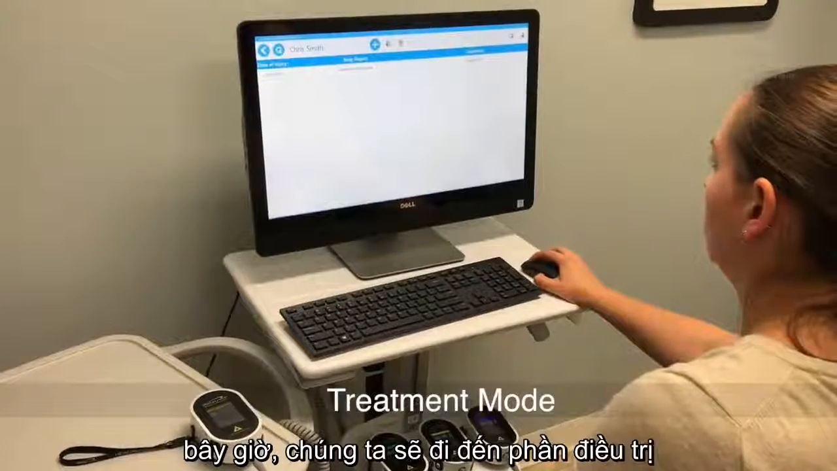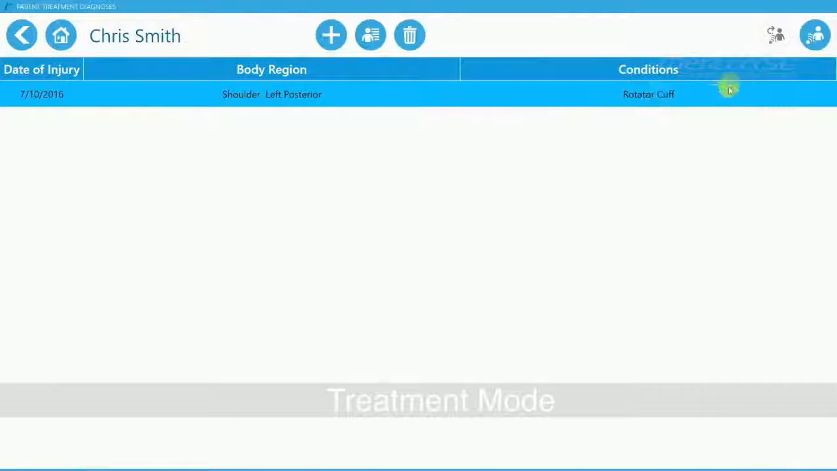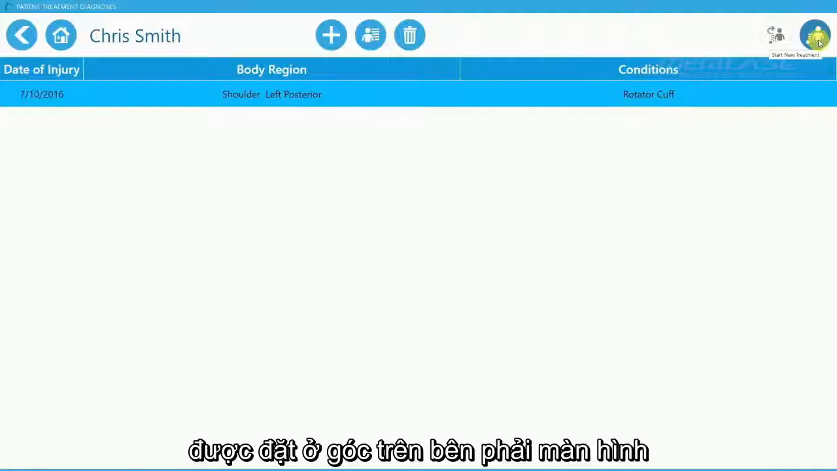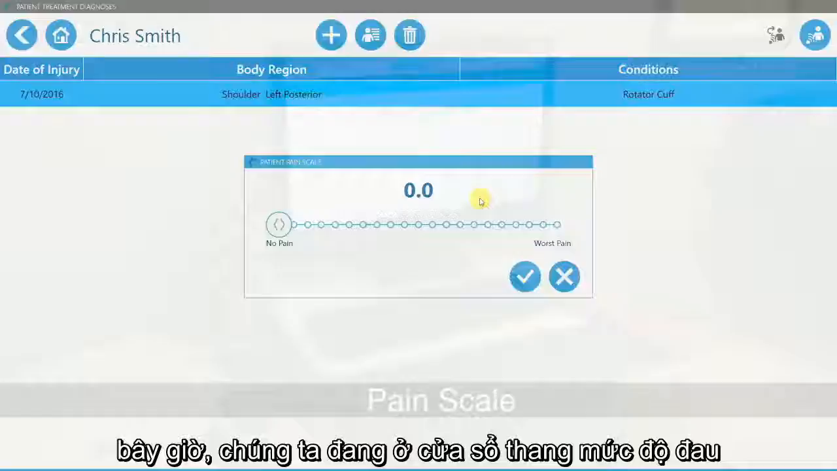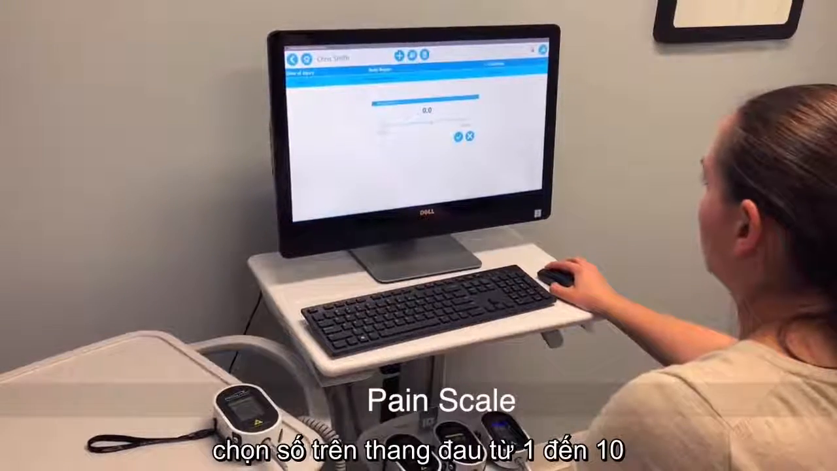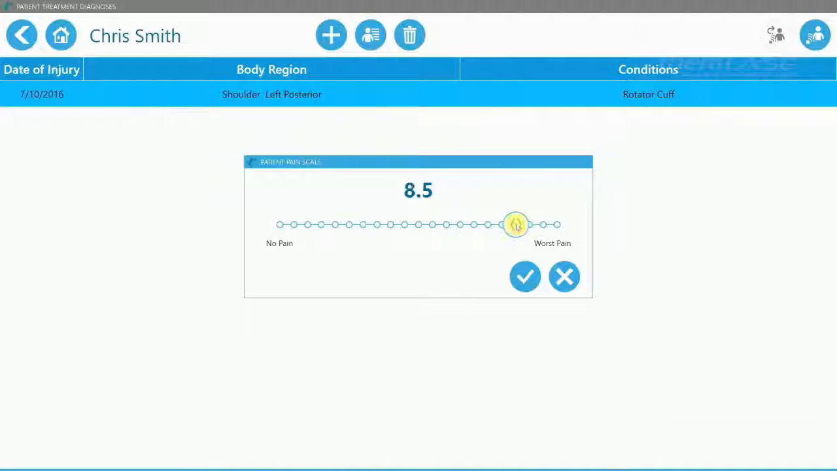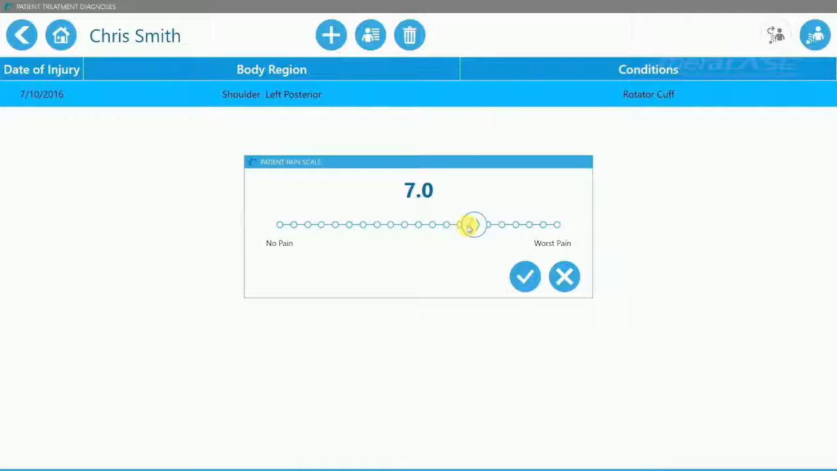Now we're going to go to treatment mode, so we're going to select the condition that we want to treat. Then we're going to click on the Start New Treatment icon located in the top right-hand corner. Now we're in the pain scale window. Enter a number on the pain scale between 0 and 10 by clicking on the small circles, or drag the large circle left to right.